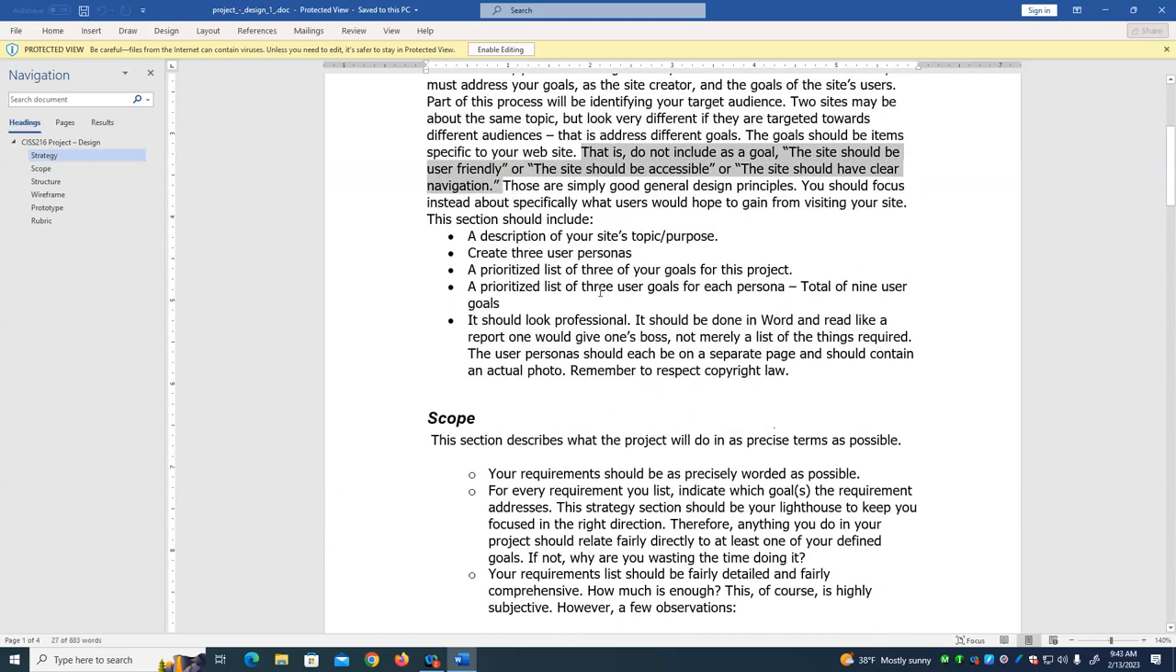things like this are not goals of the website. The site should be user-friendly. Of course, the site should be user-friendly. That's self-evident. You don't need to define that as a goal. Just like saying the site should be accessible. The site should have clear navigation. Those are all things that are part of a good site. And therefore, there's no need to point those out as goals.